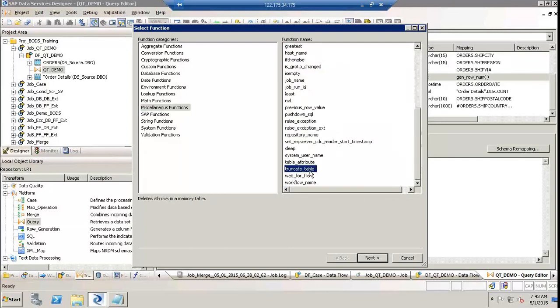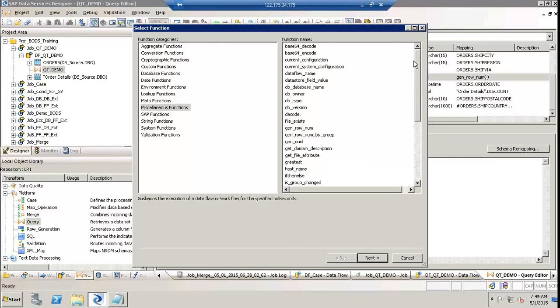So truncate table. So you can push some commands onto your table saying that you truncate that and reload the data, right? So wait for file. So if the file is not generated, you wait till so and so time, and if it is not available in the shared location yet, then go and throw an error message saying that this file is not available. So you can set the system to sleep. So there are a number of built-in functions, right? So we just need to read about them.